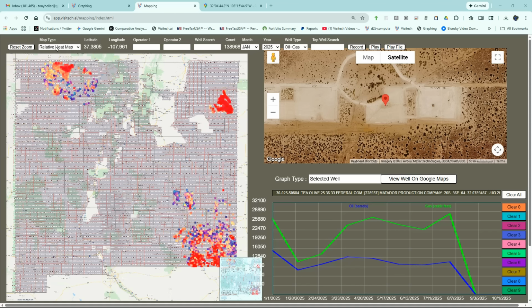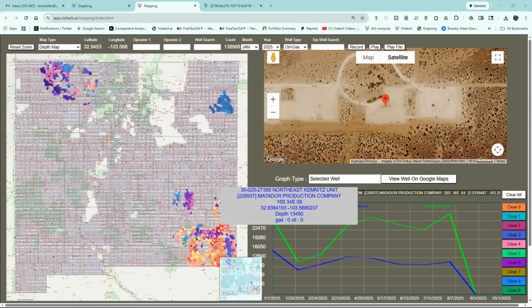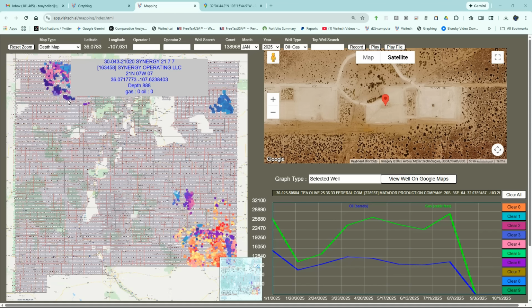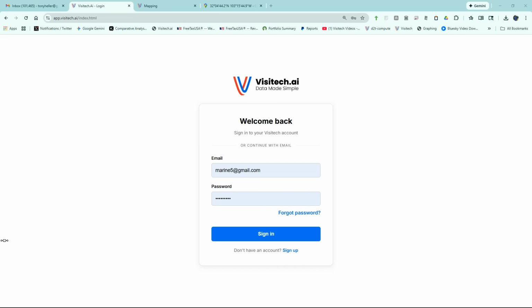I'm going to change the map type again to a depth map. Now we can see the depth of the wells at all these locations. The red wells are the deepest. This one is at more than 13,000 feet. And the blue wells are shallower. This one's only 888 feet. The reason I'm showing you this is because we can build a custom application for your business integrating graphs and maps. The last thing I'm going to show you is how to sign up for Visitech.